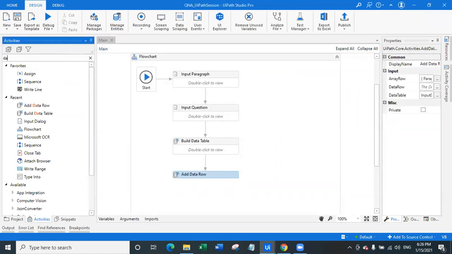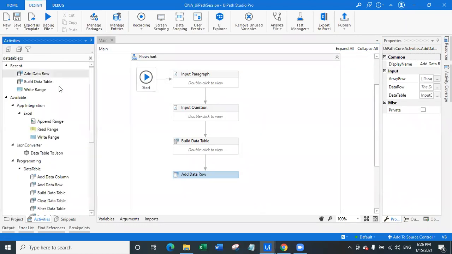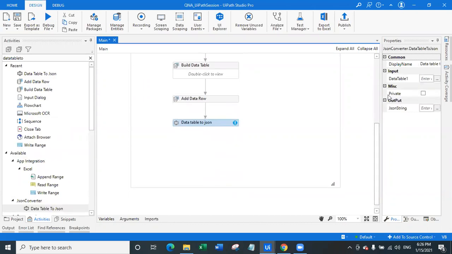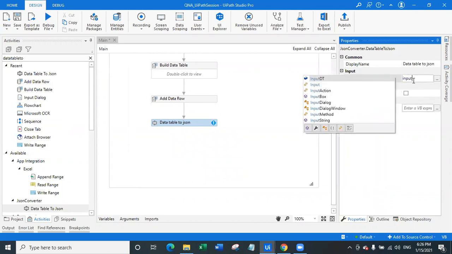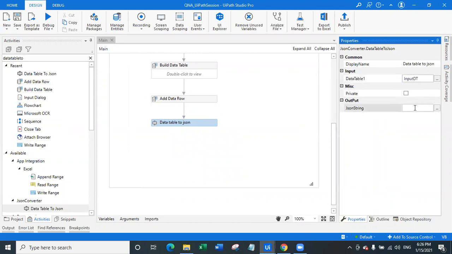Now what you have to do is data table to JSON. So this is the activity, data table to JSON. I will drag it right below this. And in this activity, I will input the data, which is input DT. And the output I'm going to receive is going to be a variable called input JSON, let's say.